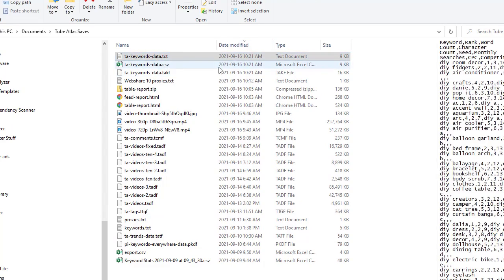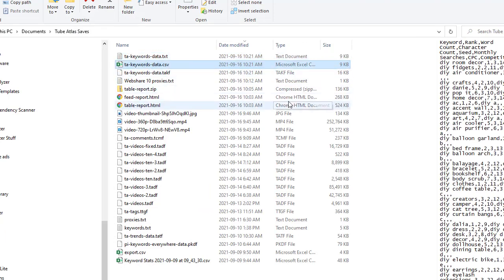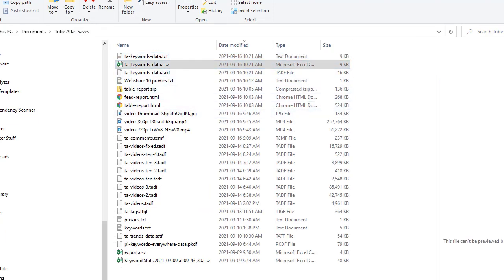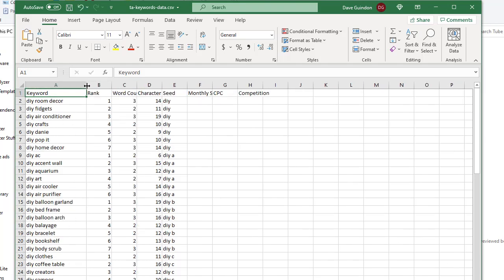And so you can see the keyword file in text format, in comma delimited. I have Microsoft Excel on my computer, so that's what it will default to when I open it up.